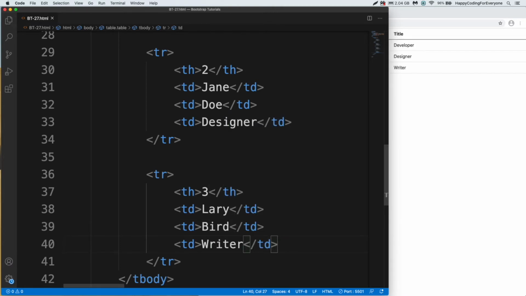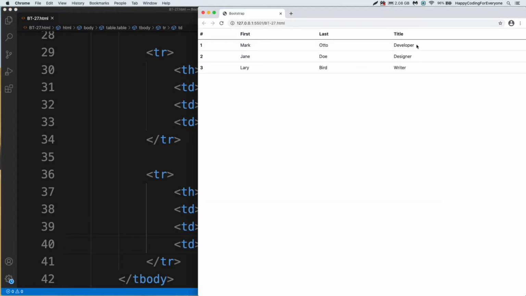Let's save it and have a look at it. You see guys, this is our header section and that area is our body section. It is a very plain table you can create with Bootstrap, but we can use lots of other classes to make some changes on the table.